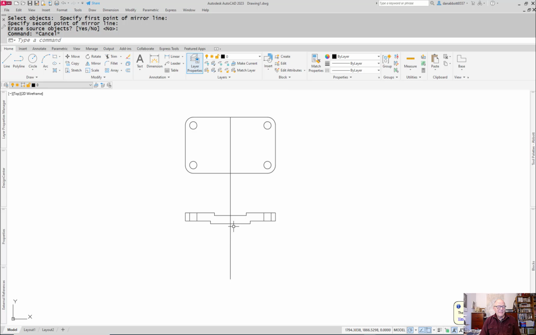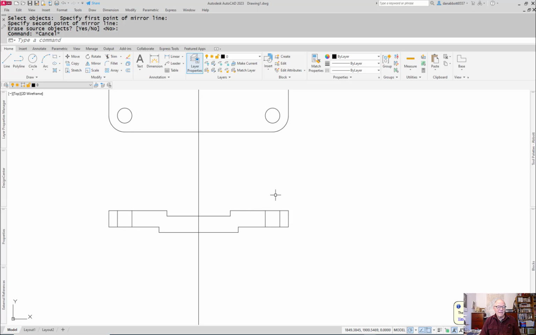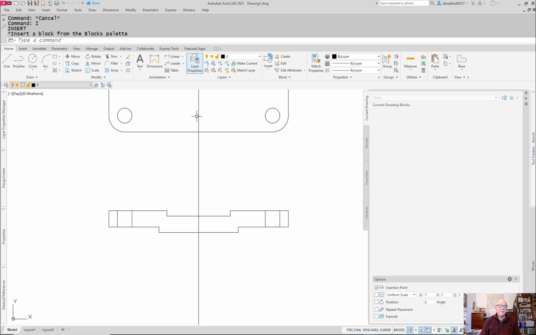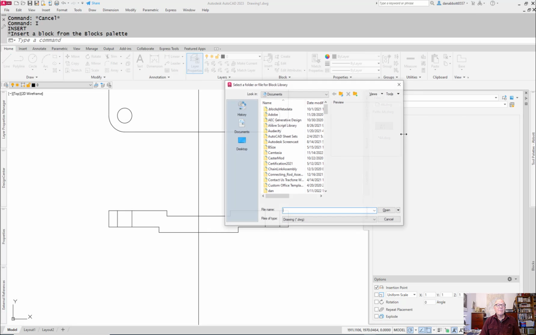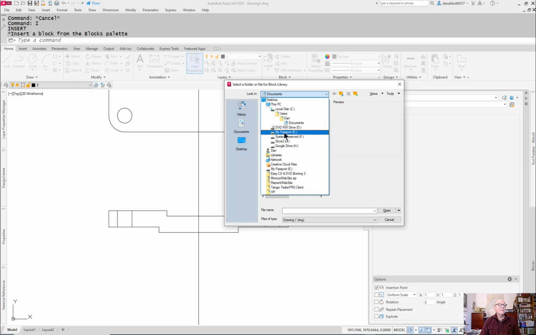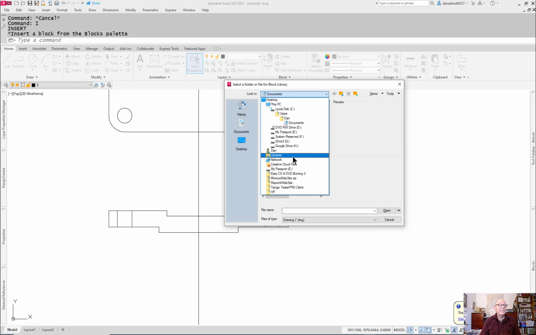Now I could just keep going, and when I bring my bolt in, by the way, when I do bring that bolt in, let me just go do that right now. I'm going to insert that from a library, and the library I'm going to insert it from is, in this case, in my downloads folder, because that's where I placed that file.